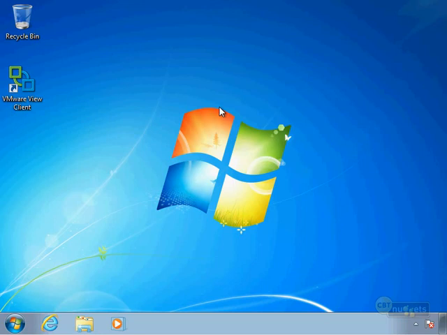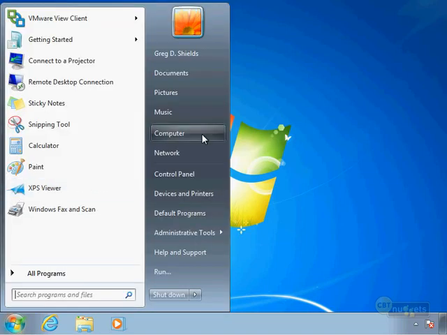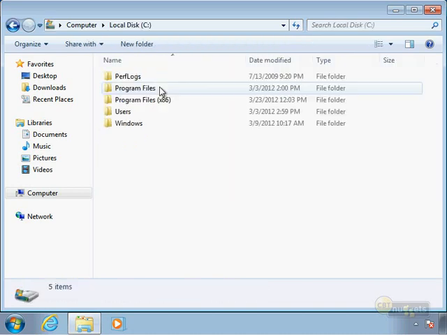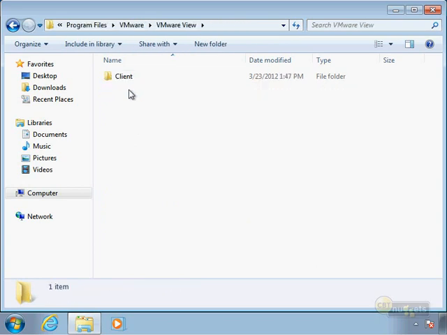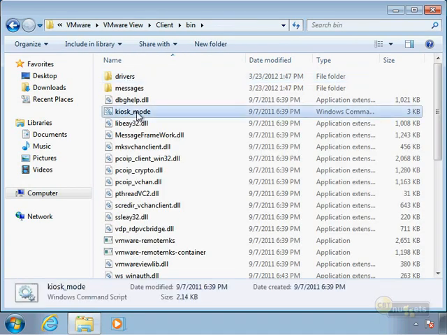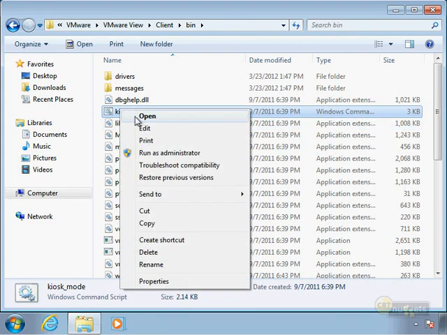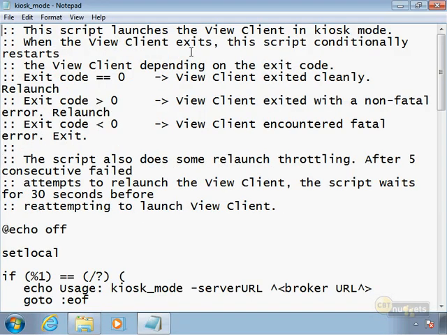There are some activities now that you will have to go through in order to lock down this client, and I'm not going to show you what those activities are. You typically would use a group policy, for example, to lock the client down so that there's only one thing that client can do, which is essentially to run the VMware View client. In fact, under C, then Program Files, VMware, and then VMware View, in the client bin folder, there actually is a kiosk mode.cmd file that you can use to launch the View client in kiosk mode.